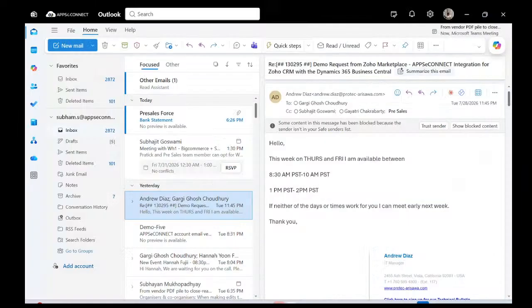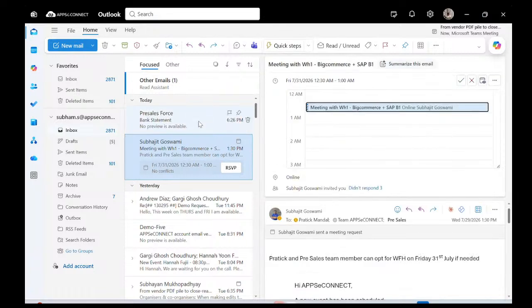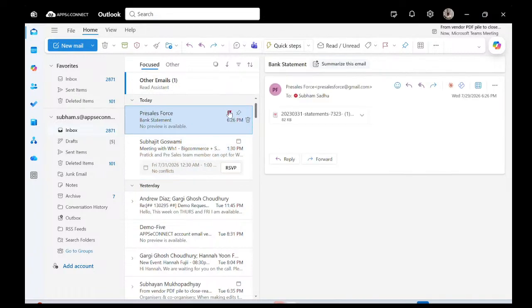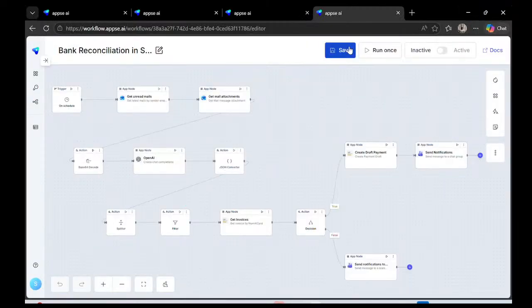Now let's work on the cycle. Let's start the cycle, run the cycle once. So first of all, you can see we have a bank statement here in our email. I am not opening this statement due to security issues, but we are working with the same statement for this demonstration. Now let's go back to the flow and run this.